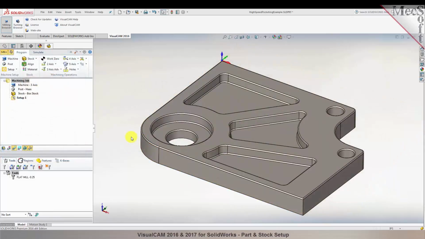In this short video, we're going to take a look at how easy it is to set up a part using VisualCAM 2016 for SOLIDWORKS. As you can see, this particular version of SOLIDWORKS is 2016. Our plugin also runs in SOLIDWORKS 2010 and higher. So we have the VisualCAM 2016 plugin installed.